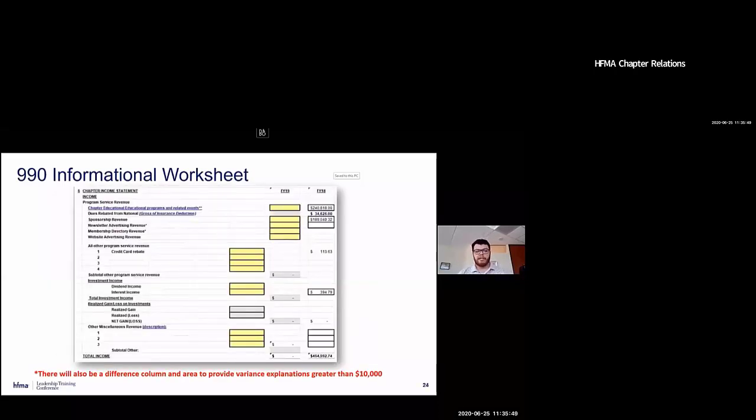Okay, next is the chapter income statement or profit and loss statement. So same concept here, but these figures are going to be related to the P&L rather than to the balance sheet. So again, there will be an additional variance column and a column for variance explanations. And we ask that you help us in explaining items greater than $10,000. This helps us greatly when we are actually preparing the Group 990 return.